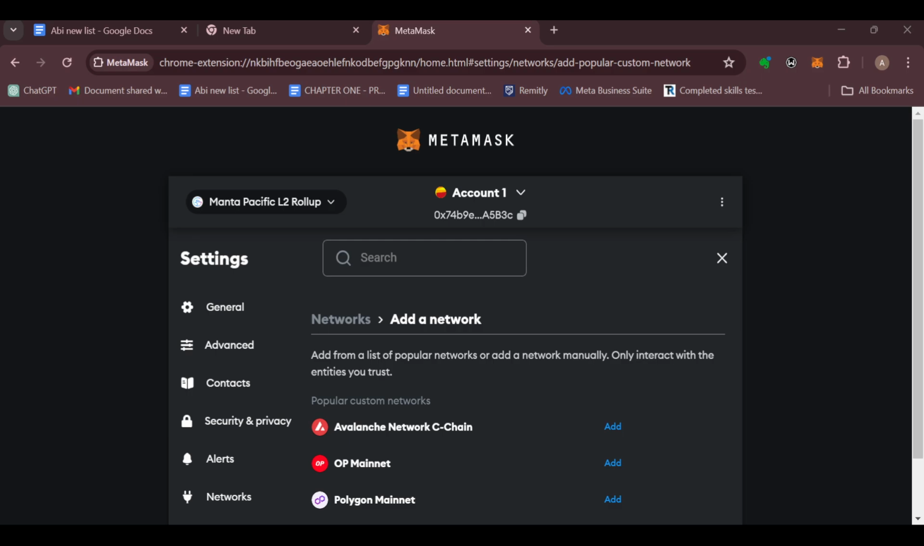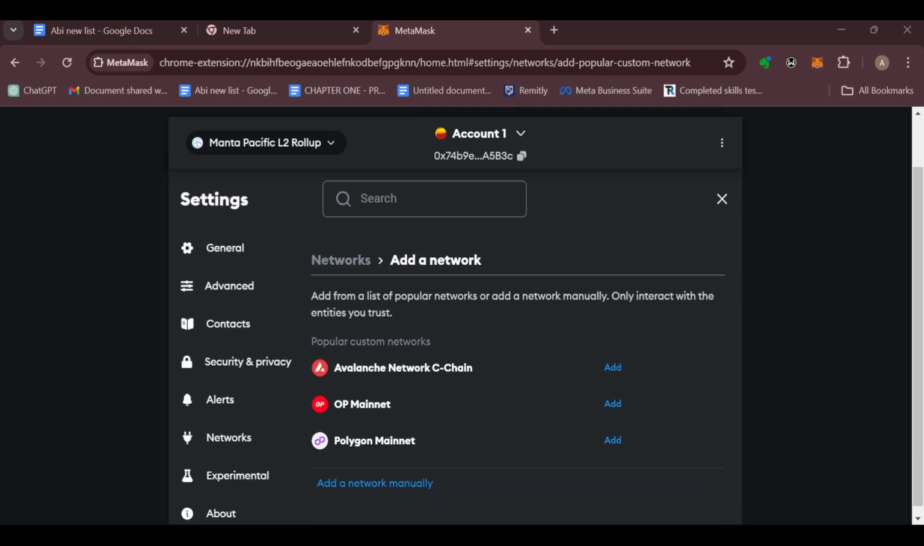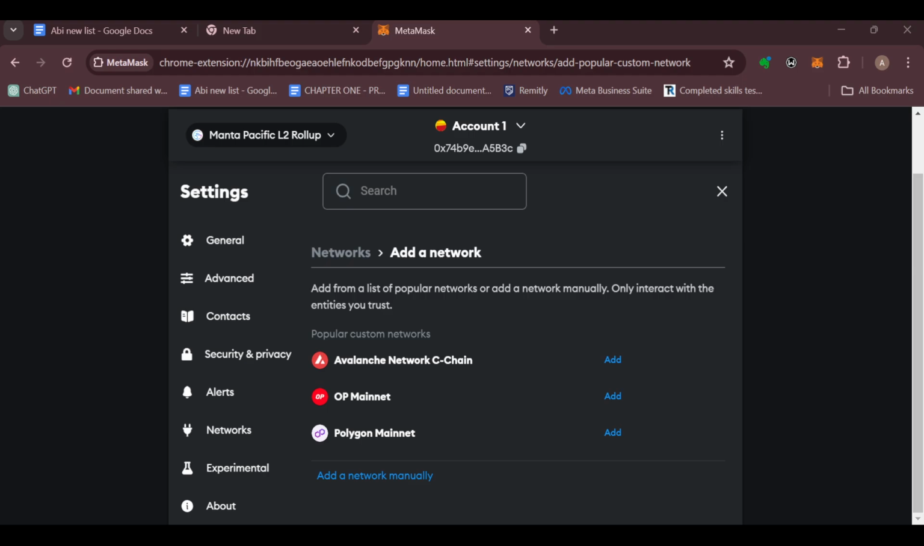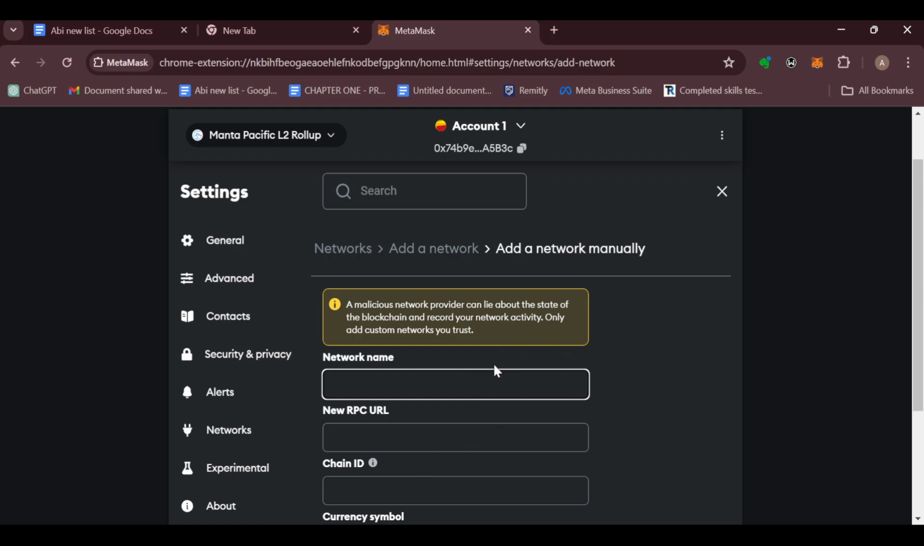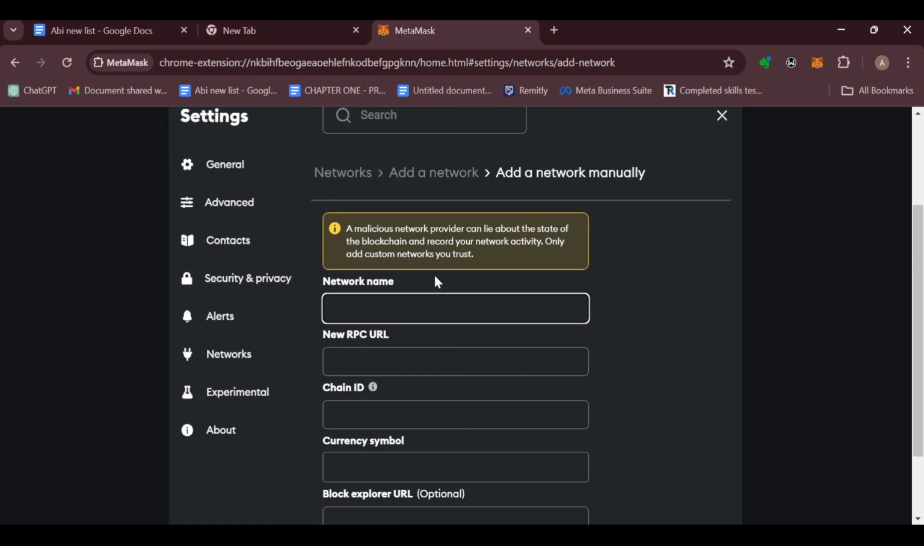After clicking on Add Network, you'll be brought to the Networks page. On this page, you can see that we cannot see anything like Play. If this is the same for you, just go ahead and click on Add a Network manually. Then you'll be brought to another page. Once you're on this page, the next thing to do is to type out the network's name. Then the next thing is to provide the network RPC URL. Once you have it, you can just provide it.